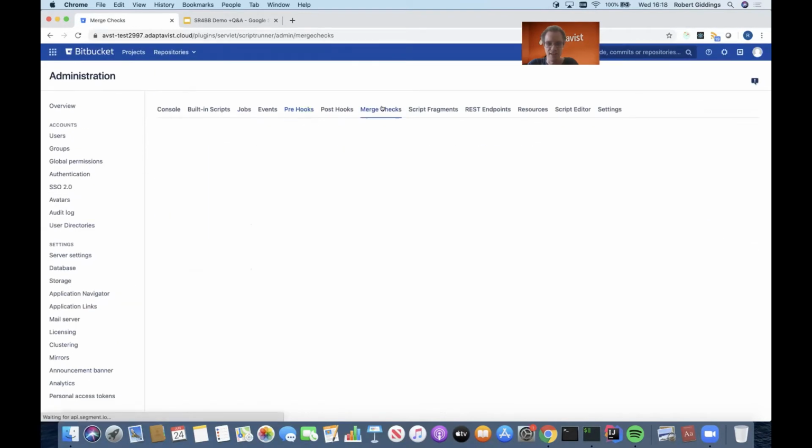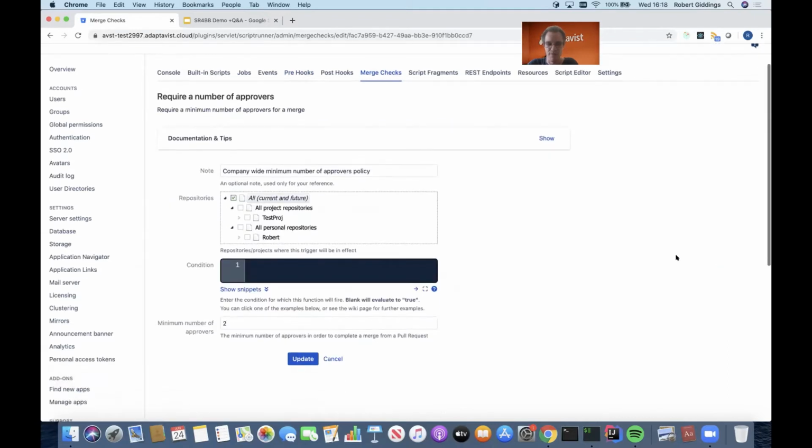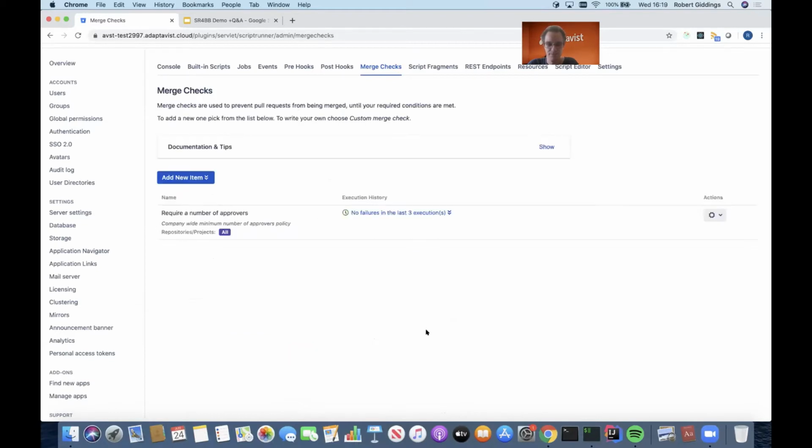And finally, the merge check that I've set up, which I mentioned previously in the slides, is to say I want a minimum number of approvers. And in this case, as I said, it is 2. So when a pull request is opened, you have to have at least 2 reviewers before you can merge in that pull request. So this means that every line of code that's reviewed as part of your development process is reviewed by at least 2 developers.